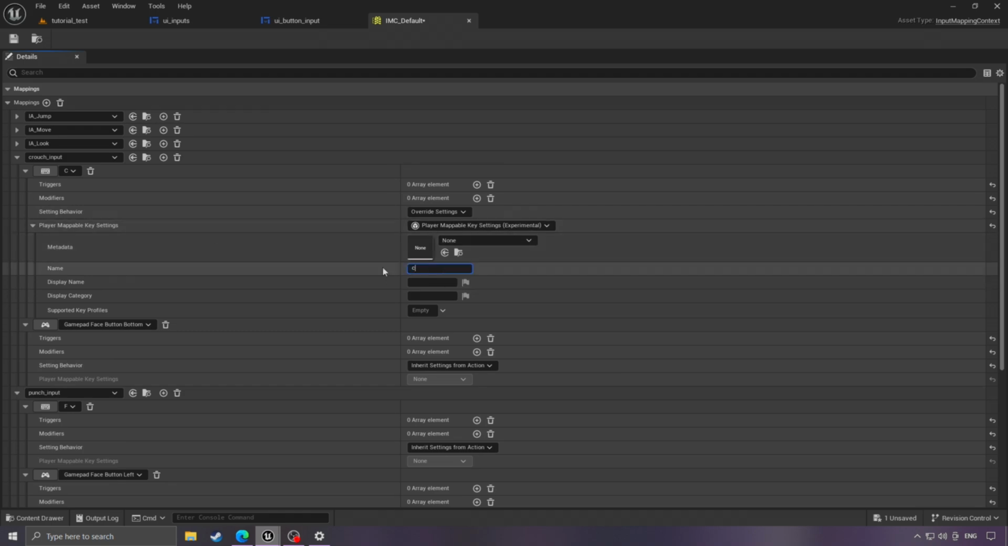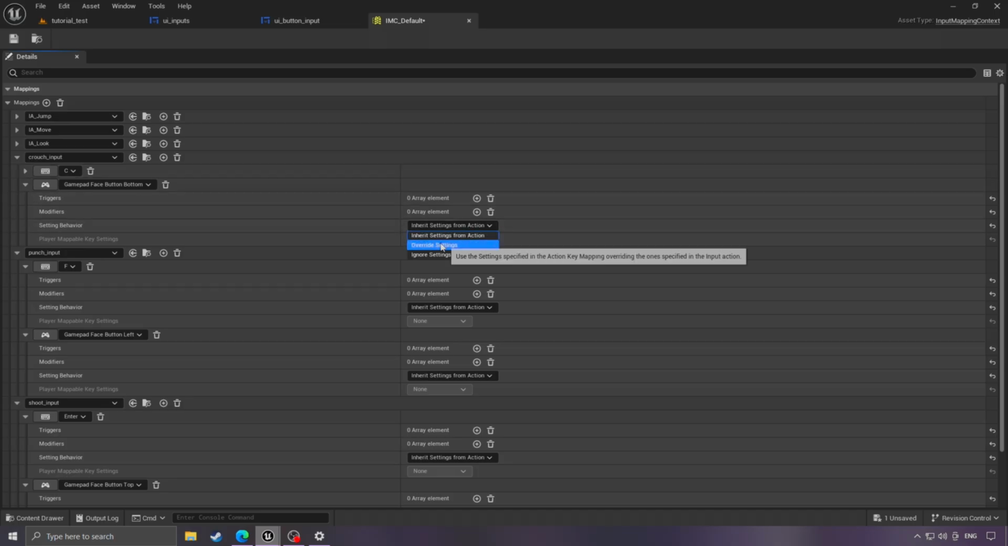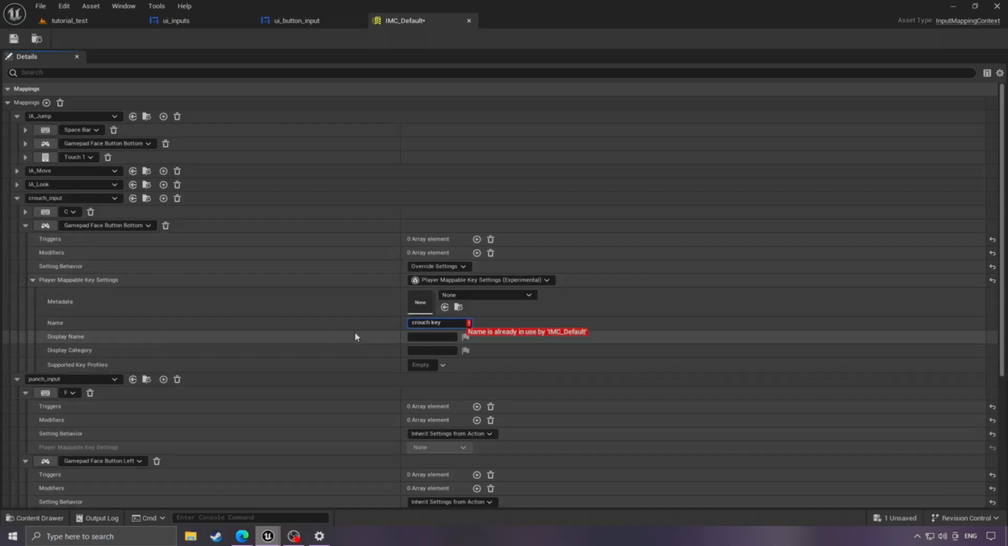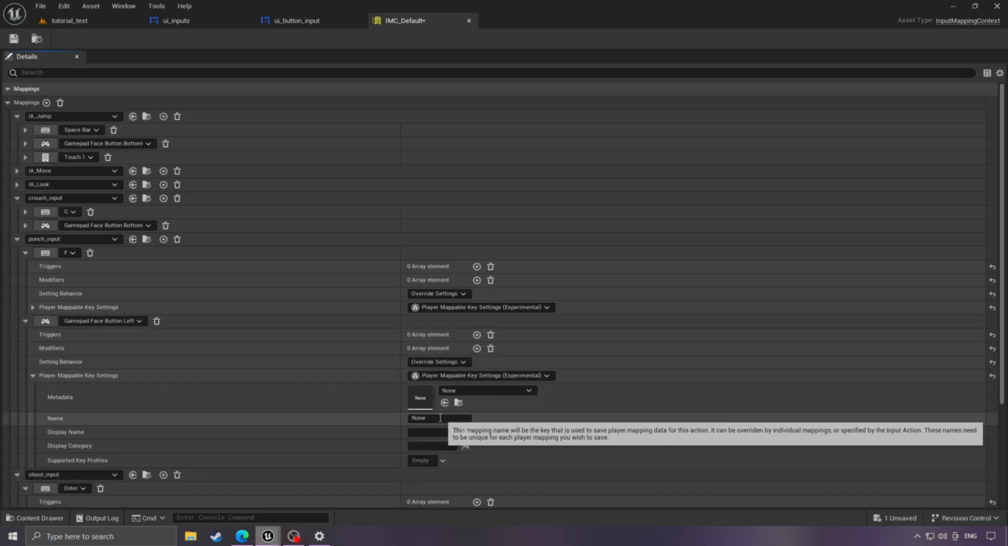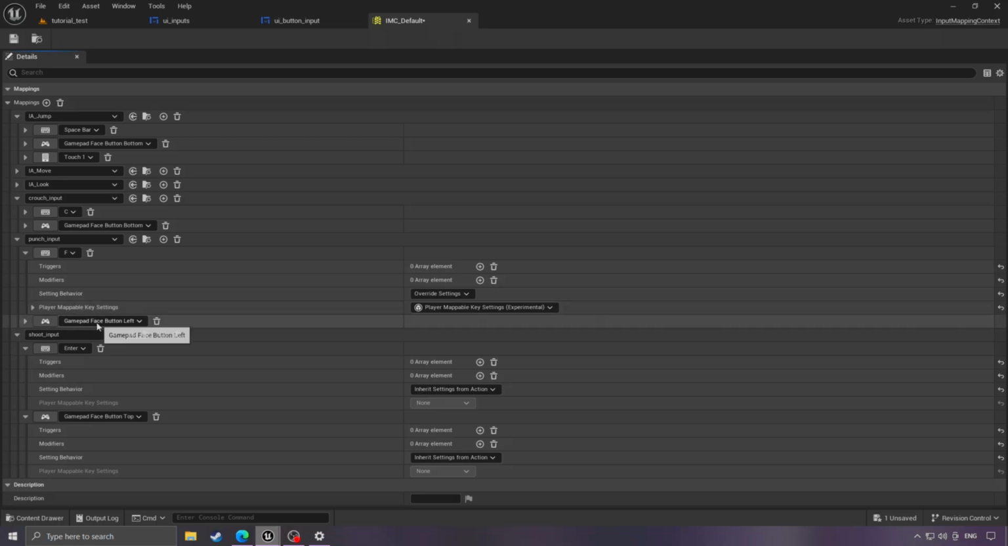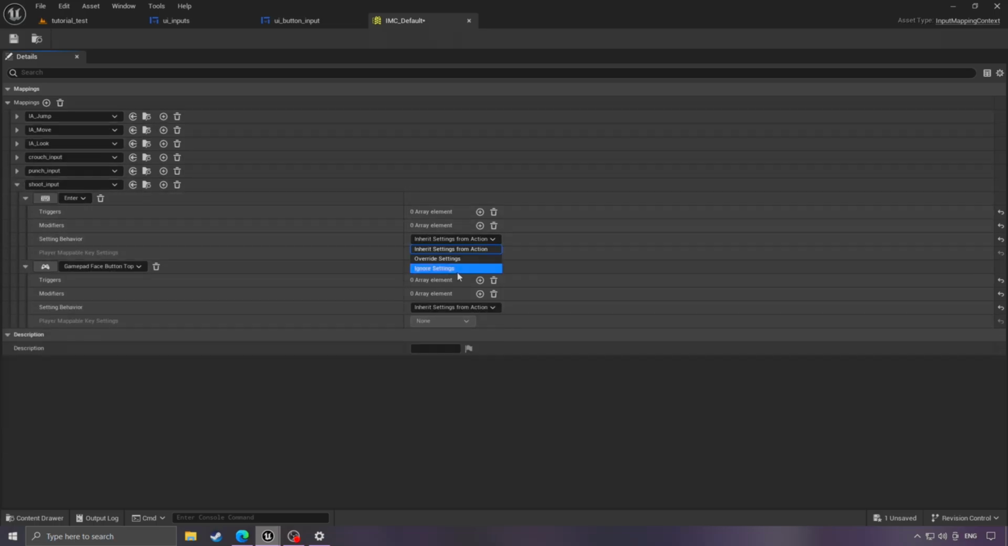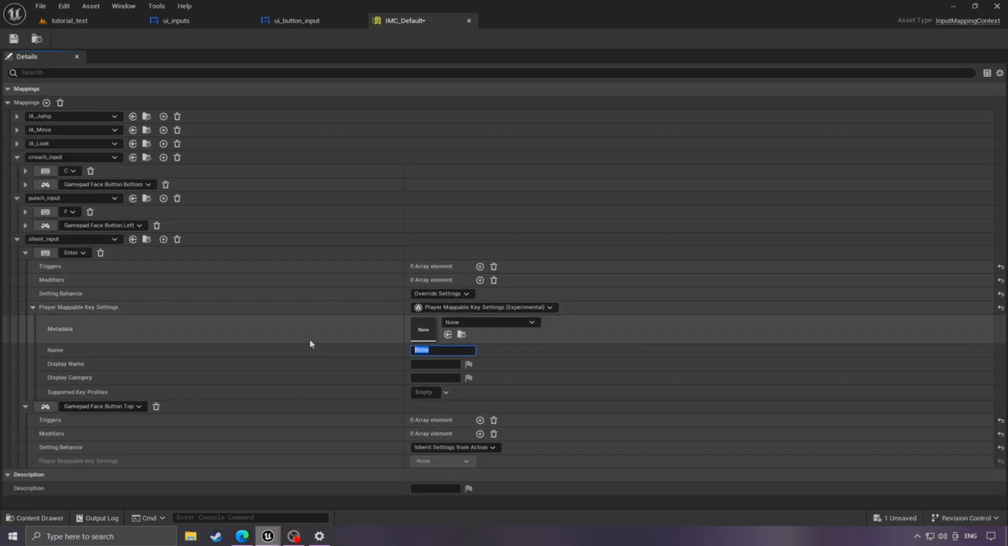After that, in the Player Mappable Key Setting option, add this option. Then in Name and Display, add a unique name like Crouch Key. And do the same in the gamepad button and add another unique name like Crouch Pad to differentiate between them. If you leave them empty, problems may occur later, and don't worry. This name will not appear later in the button list because I relied on the action mapping name instead of relying on the mapping name. So now we apply the same settings to all the other buttons here.